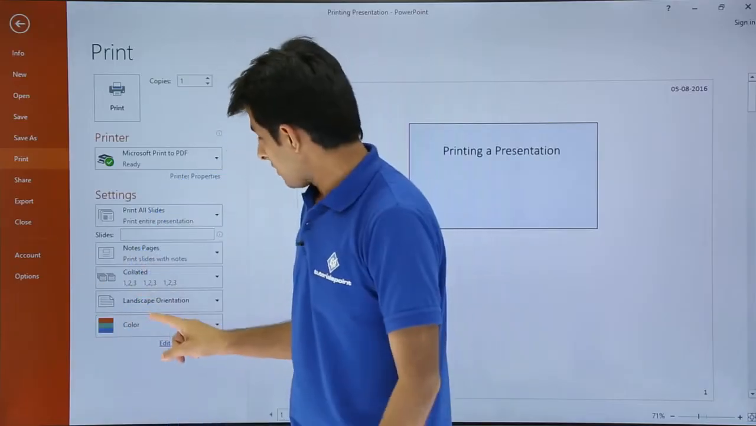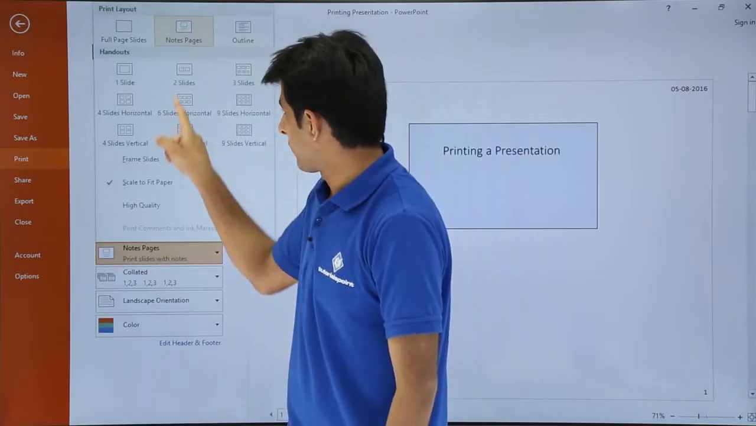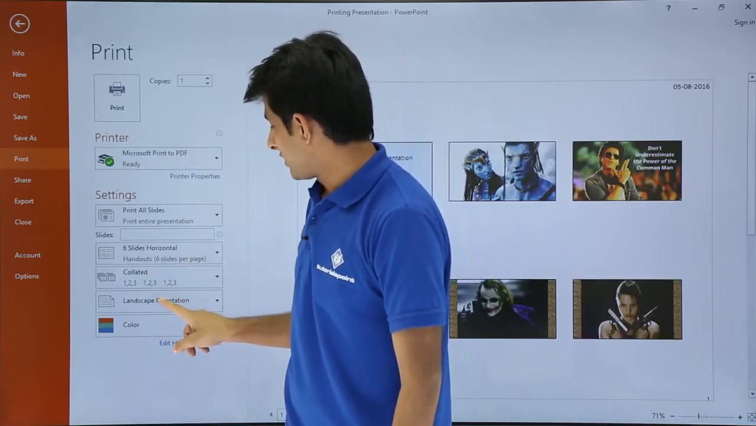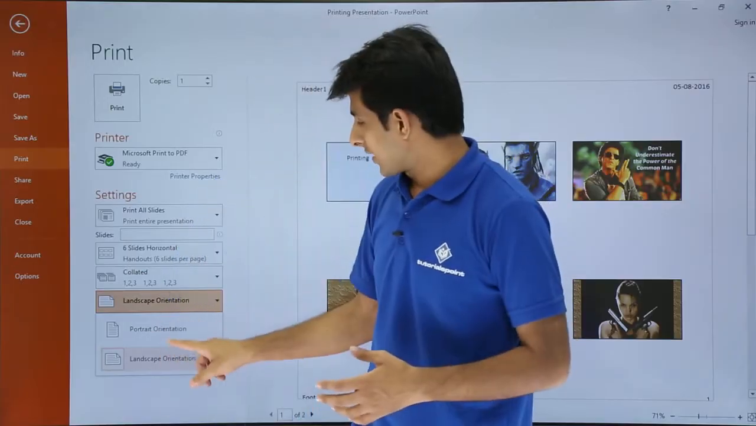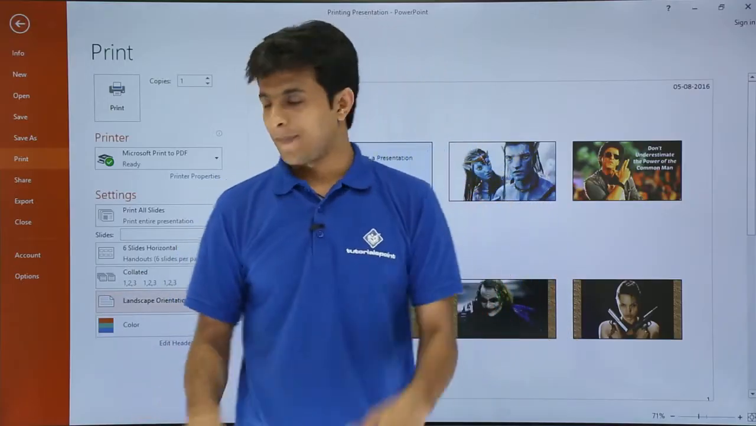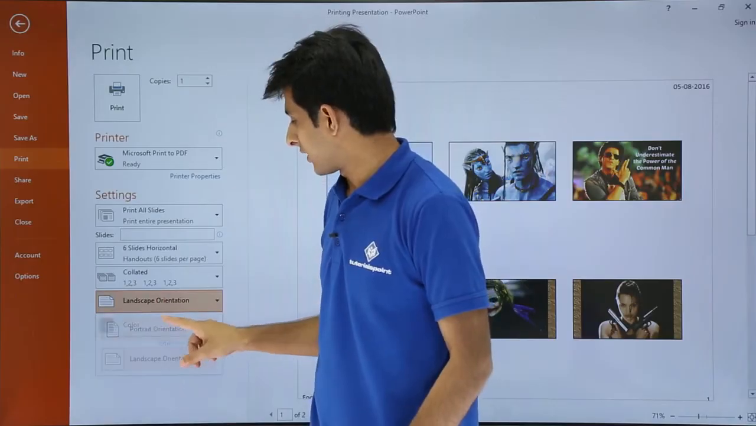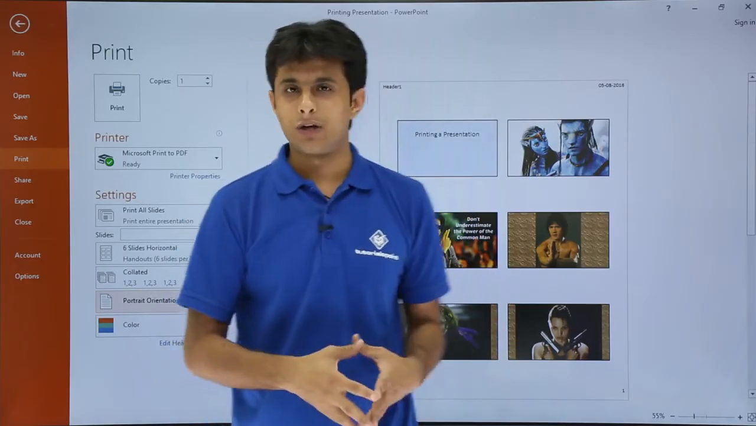Now, so I'll just go to this place and I'll say I want 6 slides. Now if you see, there's a two orientation, one is the portrait and second one is landscape. So I can select the landscape and you see the changes here. Similarly, you can select the portrait orientation also. Portrait is mostly used nowadays.